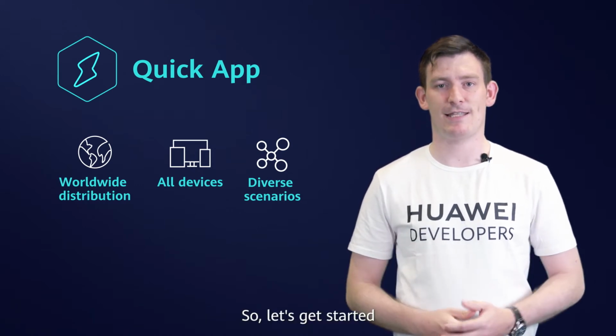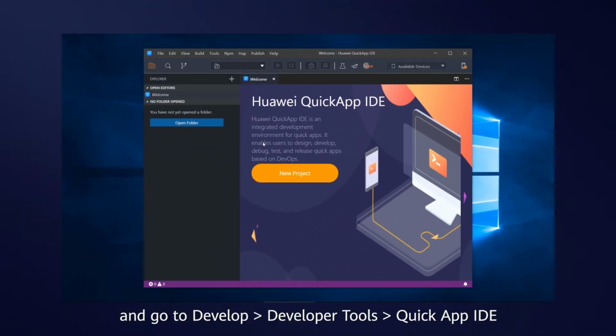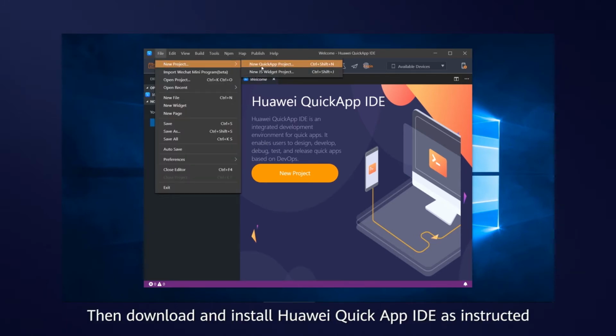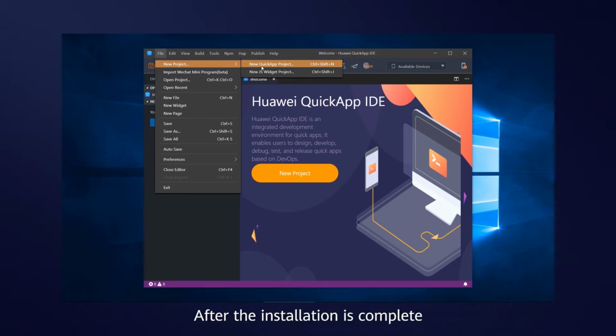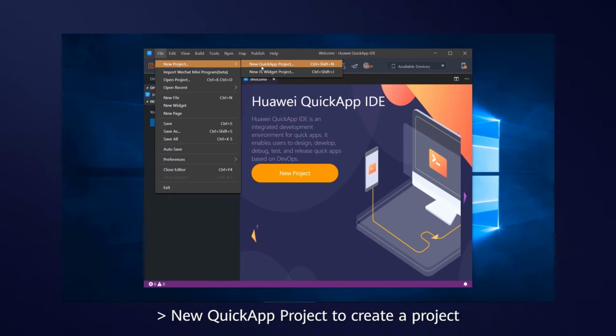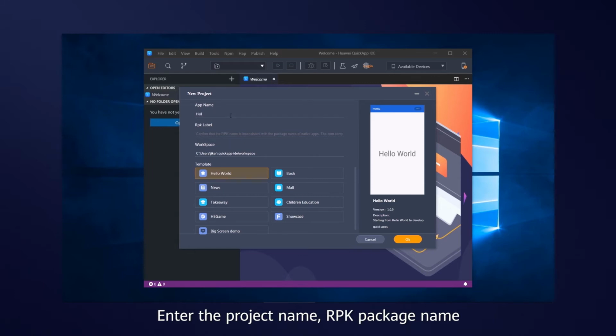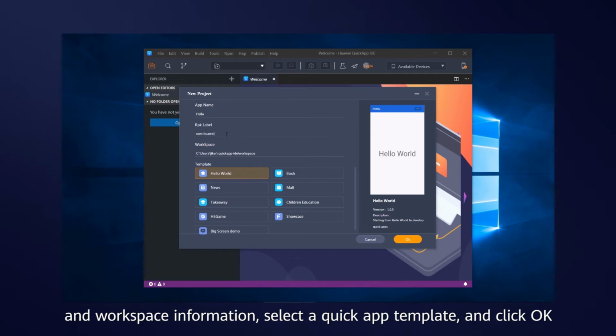So, let's get started. First, visit the official Huawei Developers website, go to Develop, Developer Tools, Quick App IDE. Then download and install Huawei Quick App IDE as instructed. After the installation is complete, open Huawei Quick App IDE and choose File, New Project, New Quick App Project to create a project. Enter the project name, RPK package name, and workspace information. Select a Quick App template and click OK.